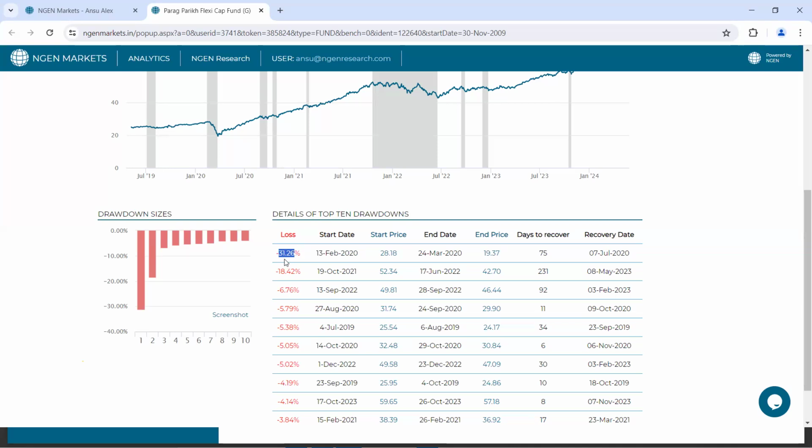Now, what happened was the price of Parag Parikh was 28 rupees. And this price started falling and it reached a price of 19 rupees. So the NAV specifically started falling. Now, when did this happen? You could see the start date and the end date, meaning this basically happened during the COVID period, 13th Feb 2020 to 24th March 2020.